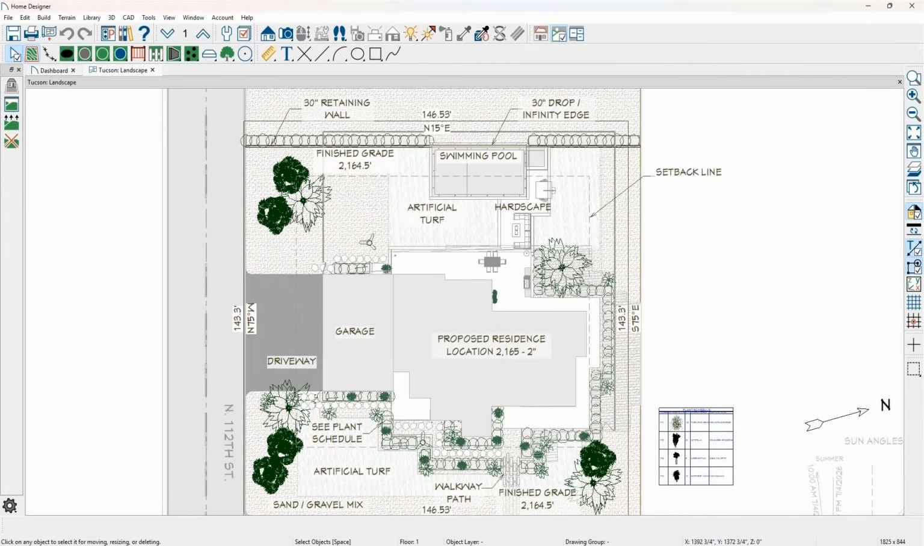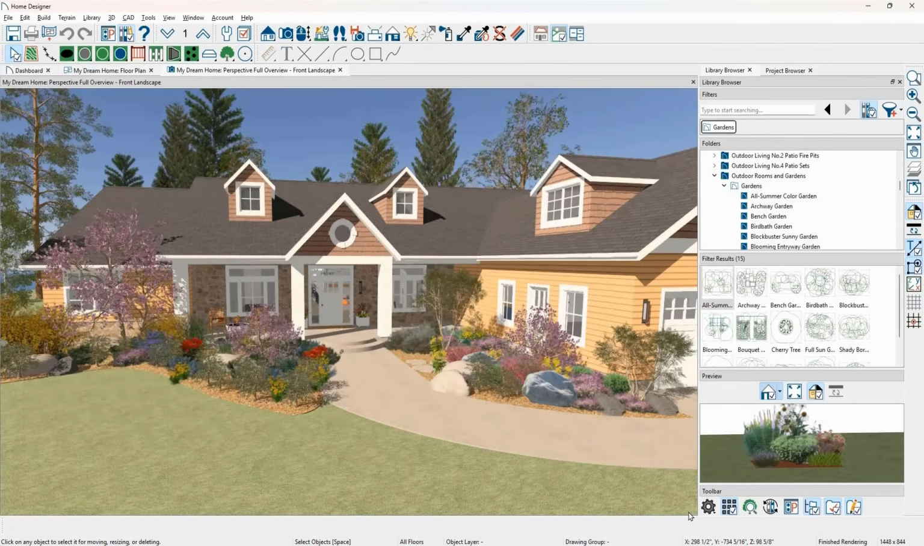Now that the terrain shape is completed, we'll move on to landscaping. Pre-arranged landscaping beds can be quickly placed into the design. These landscaping beds can add visual appeal and can be modified for your specific plan. You can download the landscaping beds from our website.